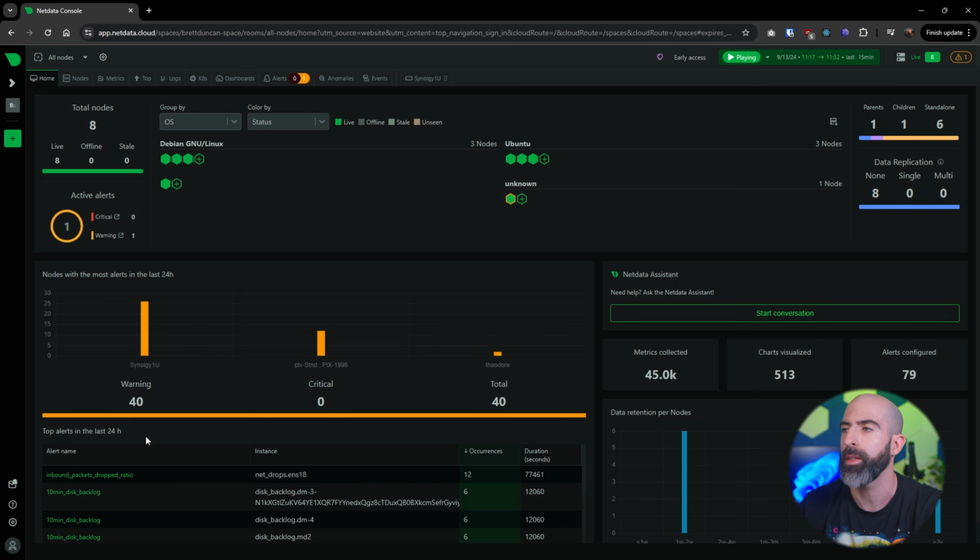Some alerts, we'll get to those in a bit. Actually super useful, actually saved my butt recently. And then some information over here about how many metrics it collected.